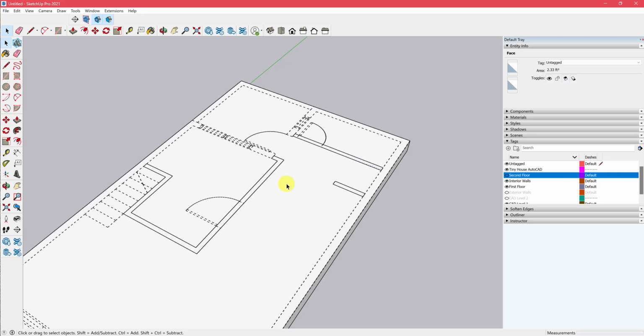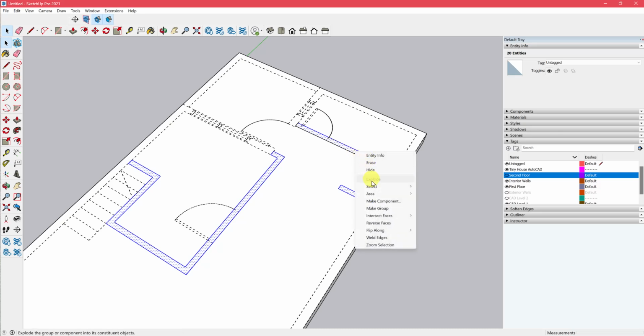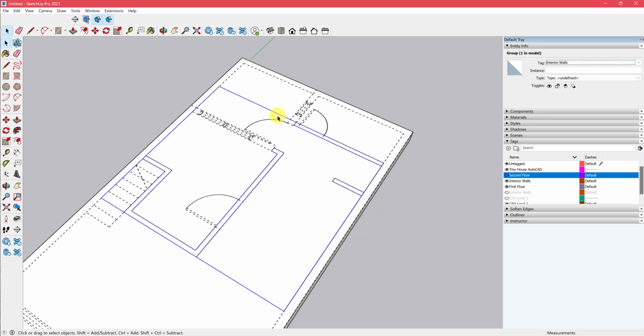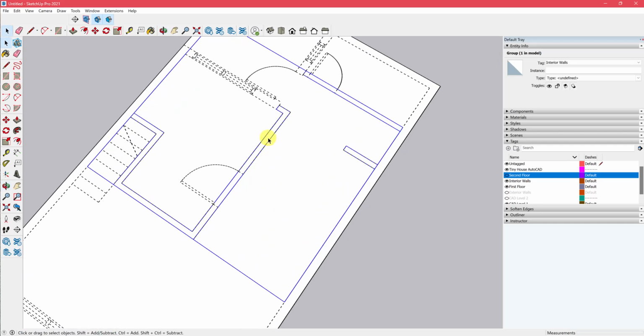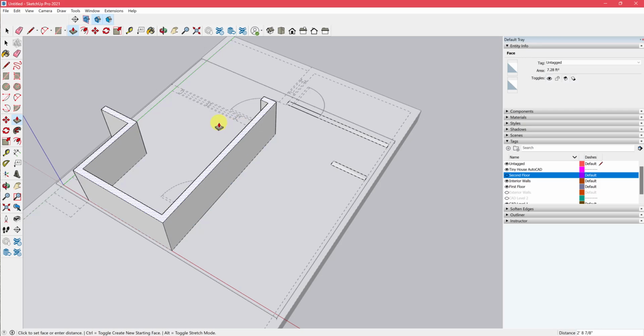We'll go ahead and create our group. So double click on each of those surfaces, hold down Control so that we can add to our selection, grab those surfaces and all of their edges, right click and make a group. And then I'm going to move that group to my interior walls tag that I created. And then double click into that interior walls group so that we can edit it. We will push pull, P on your keyboard, each of those up 8 feet.